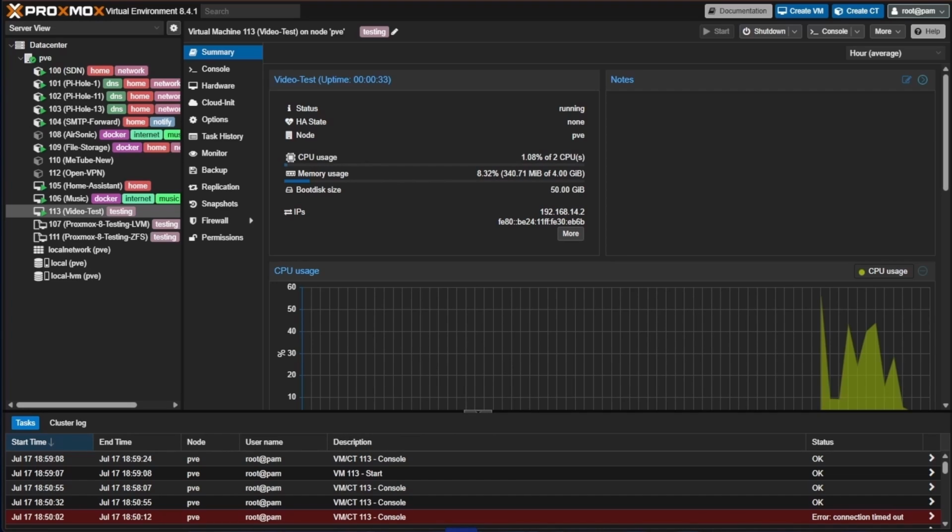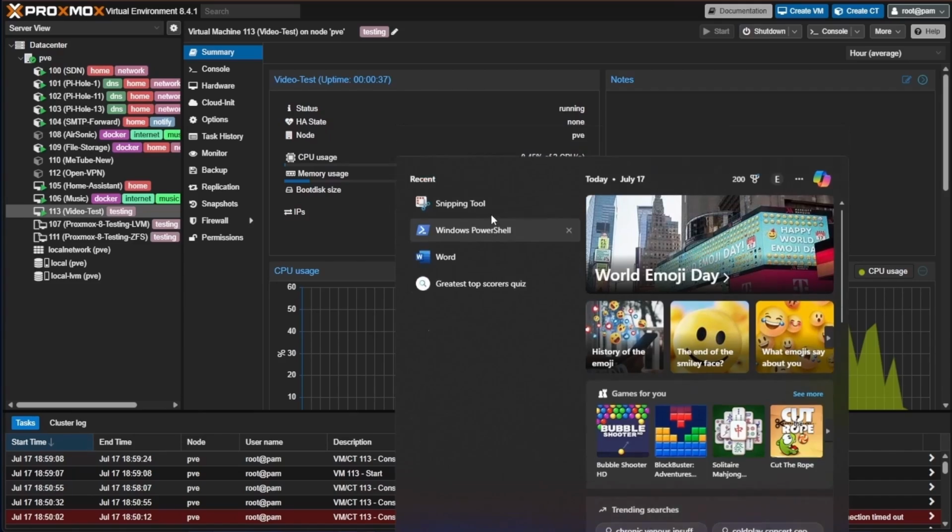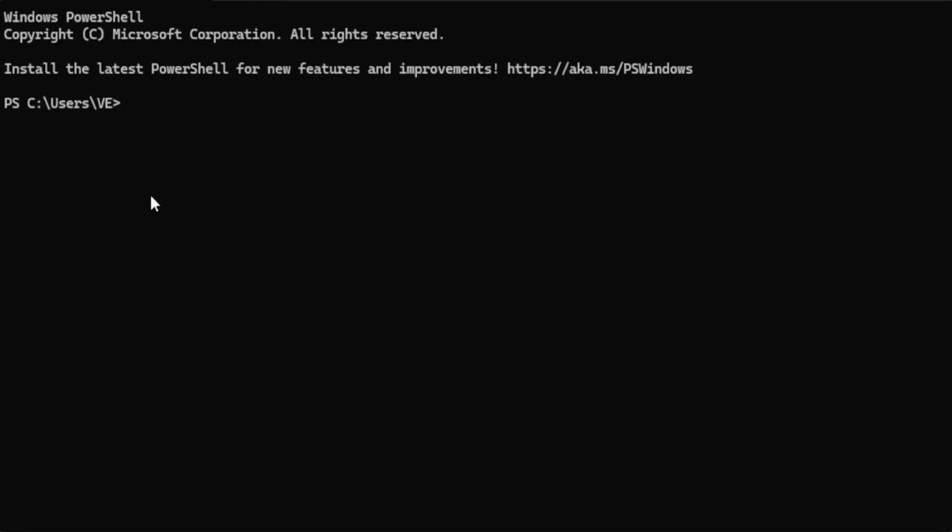We can copy that IP address. And if you're on a Mac or a Linux machine, you're going to want to open your terminal. I'm going to open PowerShell. Here on our Windows machine, we've opened PowerShell. And we're going to enter ssh, our username, at, and paste our IP address, pressing enter.